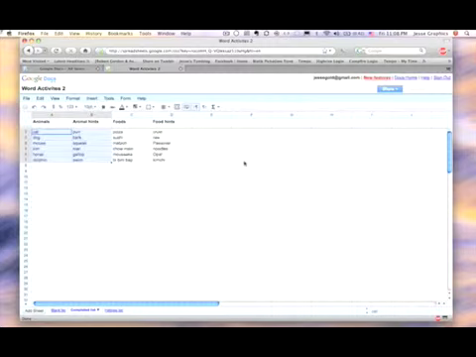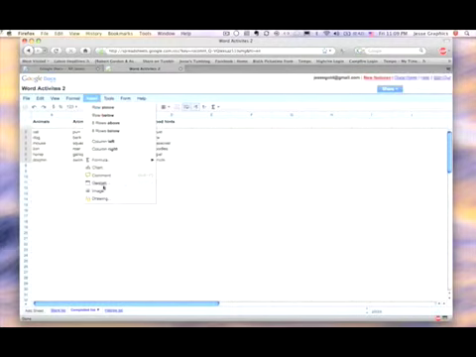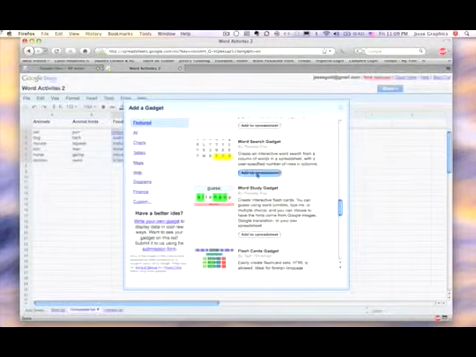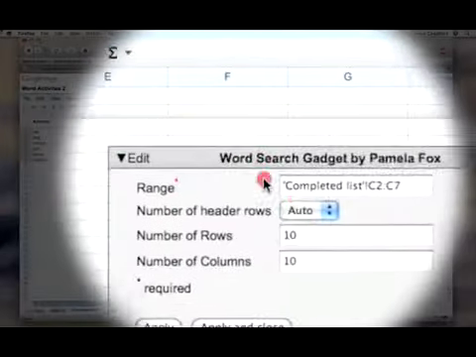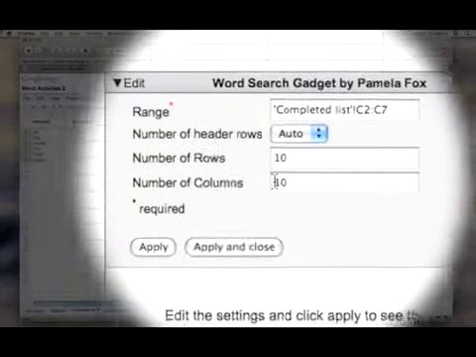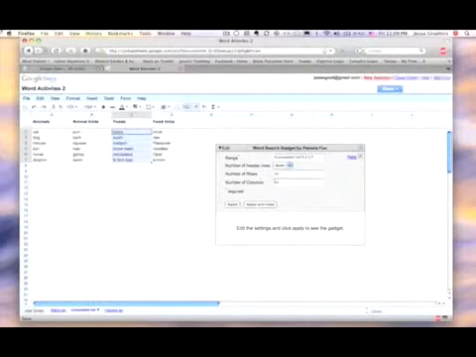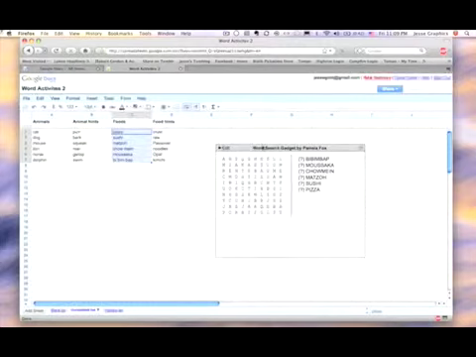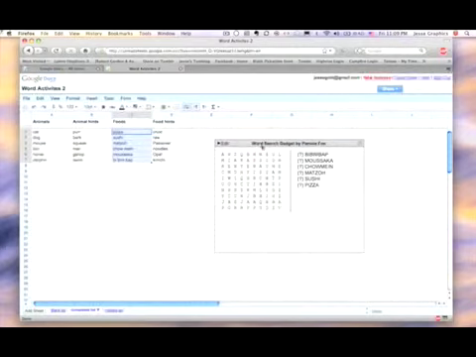I'm going to show you one more gadget, and this is one of my favorite ones. Now I'm going to pick the food list. I'm going to insert my gadget, and I'm going to choose the word search gadget. I'm going to click Add to Spreadsheet, and here I have the ability to choose the number of rows and columns in my word search, essentially how big it is. I'm just going to leave it at the default of 10 rows and 10 columns and hit Apply and Close. In short order, I get an interactive word search generated.